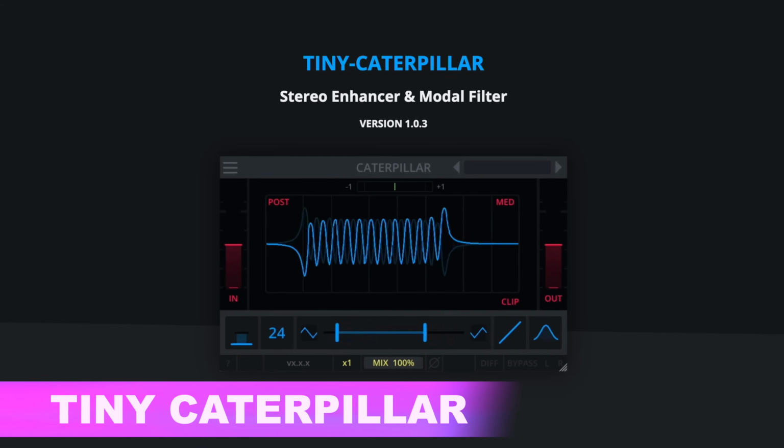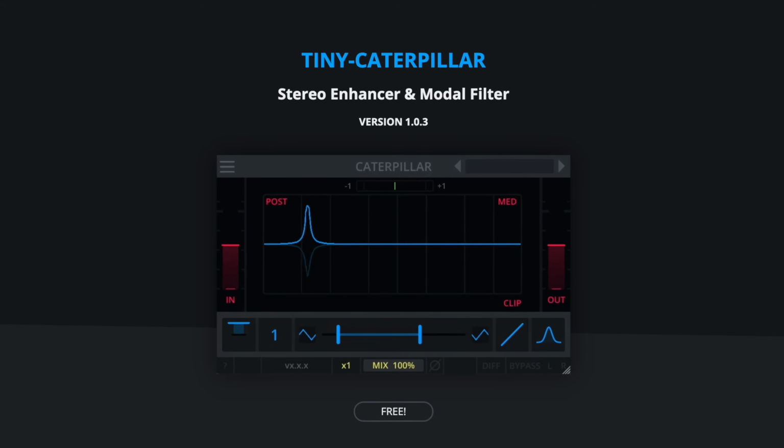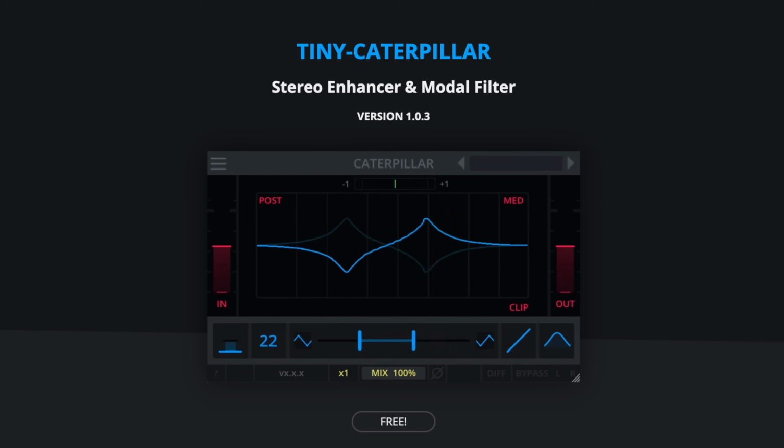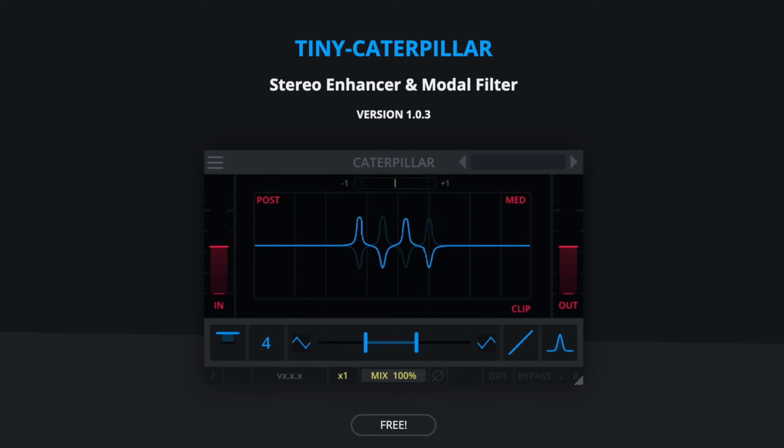All right, here's one for your stereo field. Tiny Caterpillar is a stereo enhancer plugin. Think spread EQ that widens your audio with bell-shaped filters in each channel, but it keeps your mono image intact as well. If you want to add some space to guitars or just go crazy with some stereo effects, give this a try.